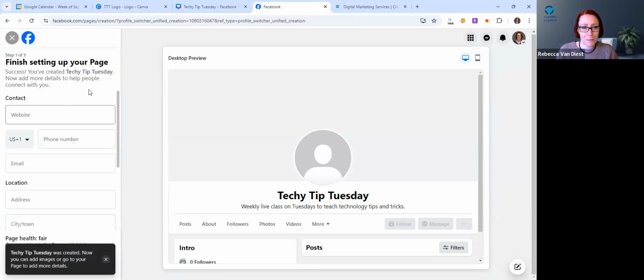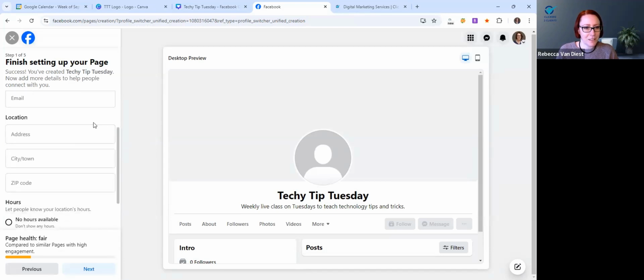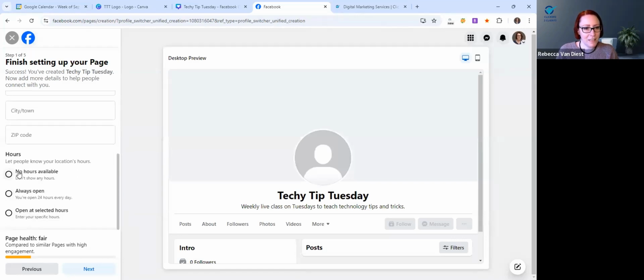And we don't currently have a website, so we'll leave that blank. A lot of these things really aren't required. And because Techy Tip Tuesday can serve the whole world, it doesn't really have a location. And it's technically always open because these classes are also hosted on YouTube. So I'm just going to click that. I guess if I wanted to, I could say they're Tuesdays at noon. I'll just put always open for now, and I could always change that later.